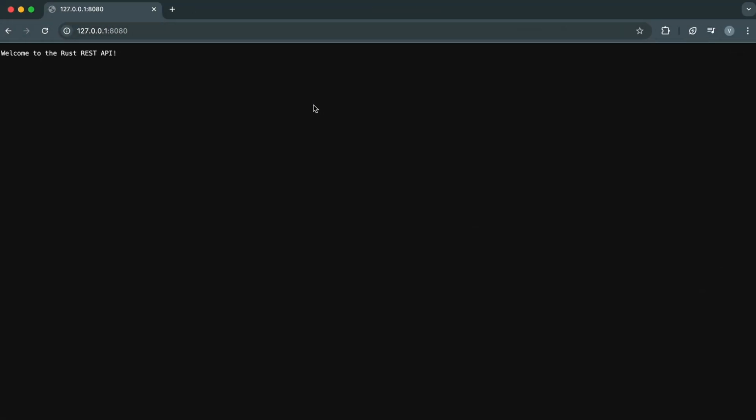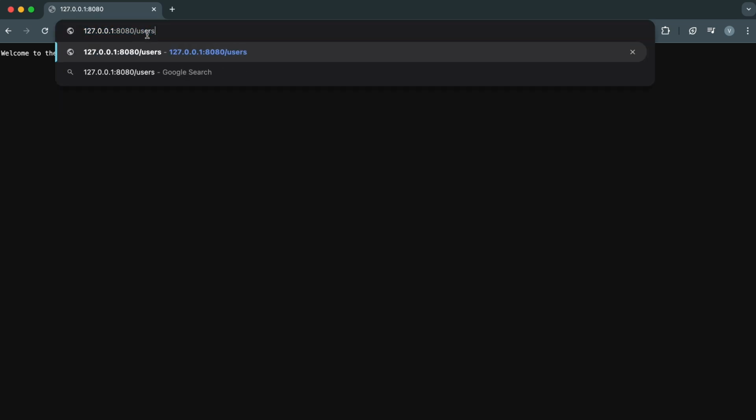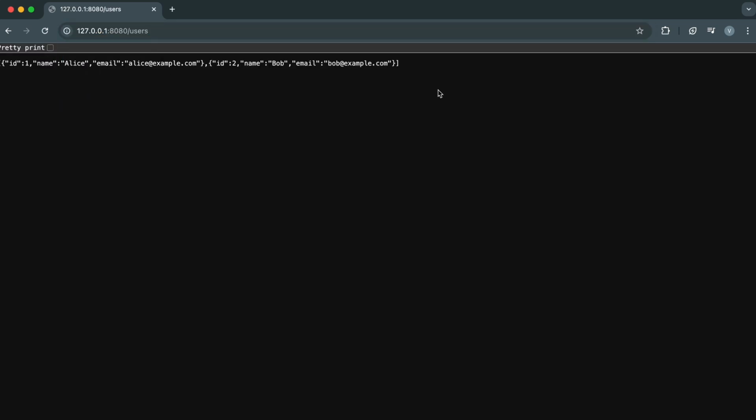It is time to test the server. Run the server with cargo run. Visit the local port address specified in the main function in your browser, or use a tool like Postman to test. First, let me show you in the browser. As we can see, the root route displays the message, "Welcome to the REST API." If we navigate to the users route, it will display the list of users in JSON format.